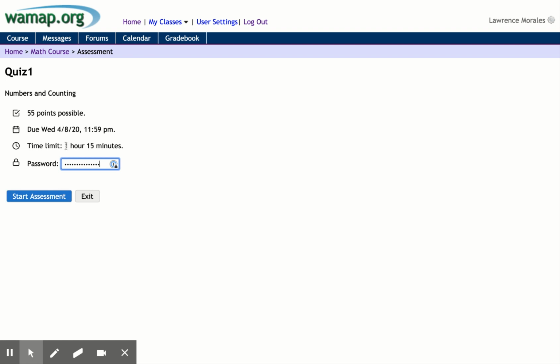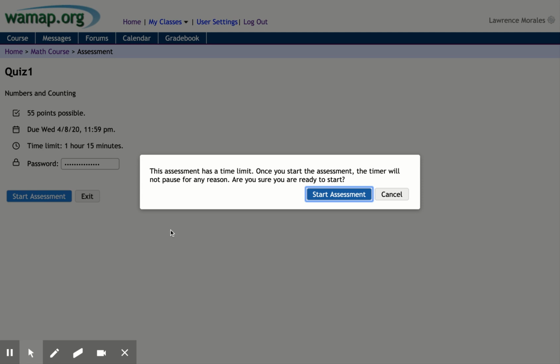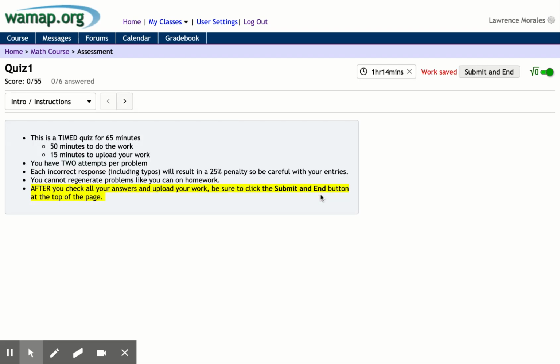Notice that it's telling me what my time limit will be and when it's due. I click Start Assessment, and I'm going to get a message saying that the assessment has a time limit and that once I start the assessment, the timer will not pause for any reason. So we want to make sure we're ready to start. So we'll click the Start Assessment button.